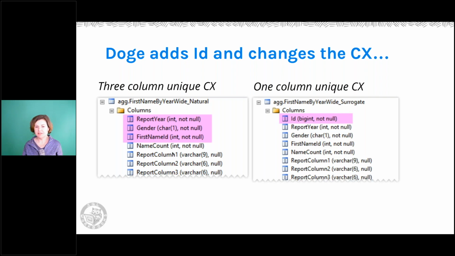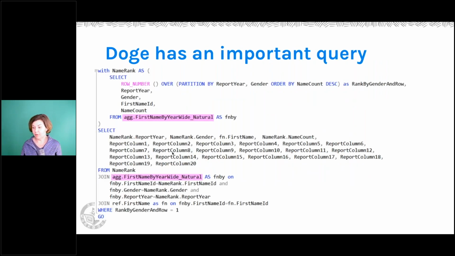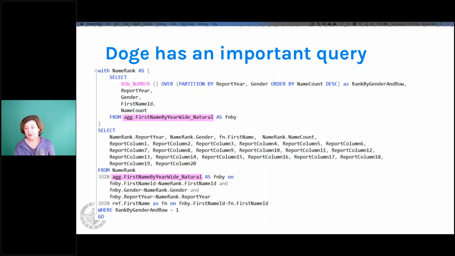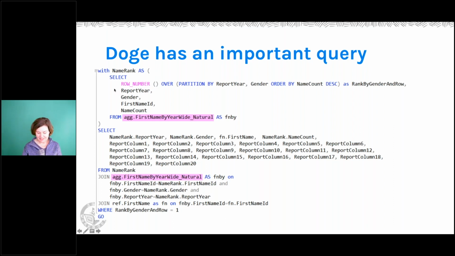So we are changing the clustered index, and we've got a very important query. Unfortunately, our very important query uses a bunch of those garbagey columns, but here's a little bit about what it does. The query has a CTE at the top named nameRank, and nameRank is looking at ag.firstnameByYear natural. This is the old original table. And it's using a row number windowing function inside the nameRank CTE to rank the names based on the report year and the gender ordered by name count descending.